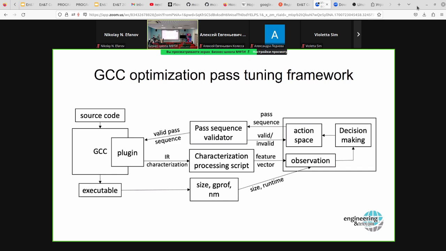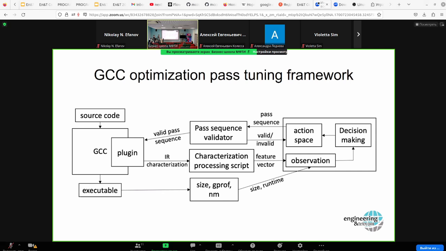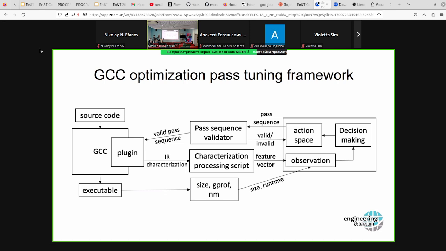Unfortunately, as GCC does not natively provide pass reordering, passes have some implicit dependencies that, if not followed, will cause the compiler to break and provide an incorrect binary that will not work correctly. So with the plugin, we have developed a pass sequence validator that we will call a shuffler module that checks for internal GCC dependencies and external dependencies that we have figured out experimentally.